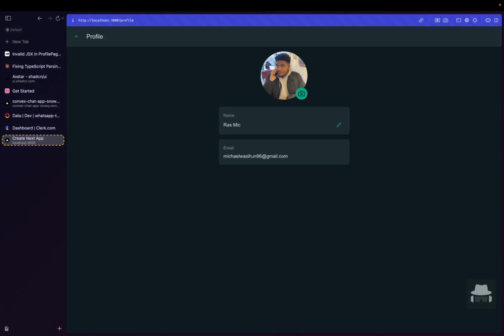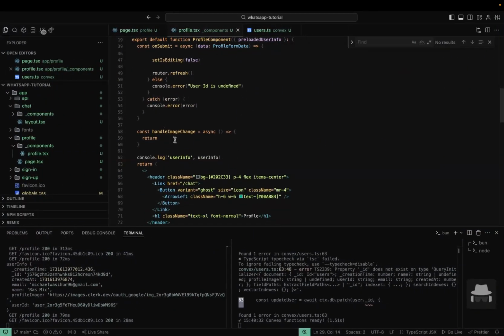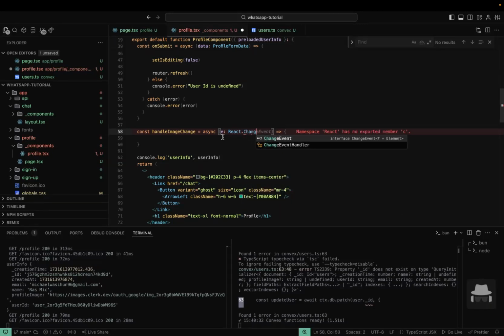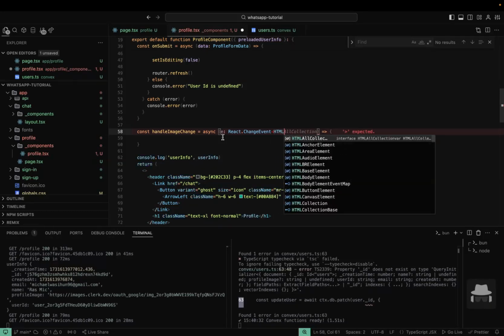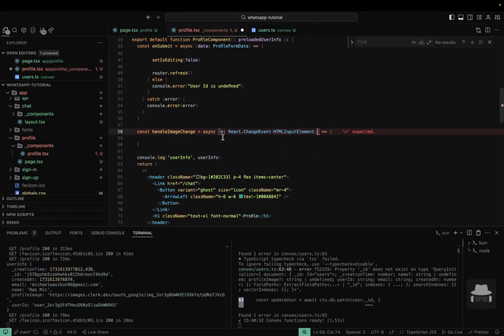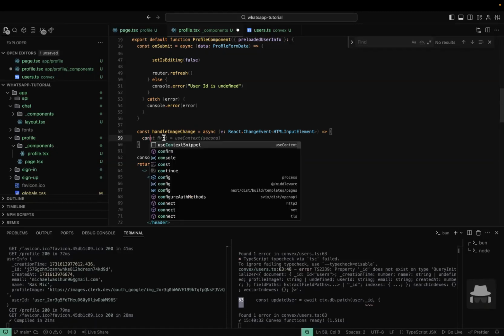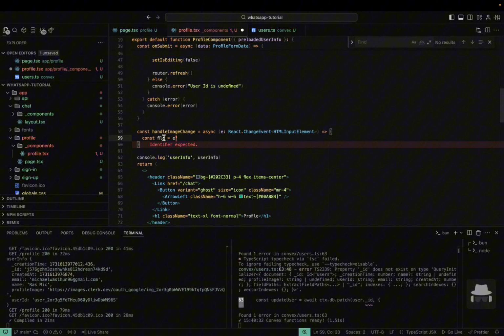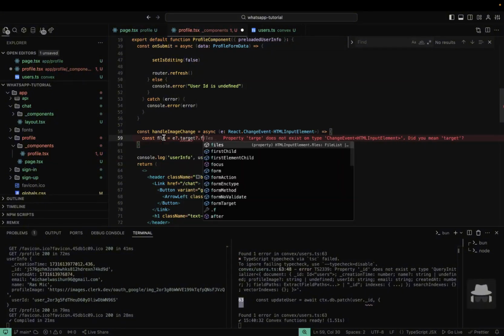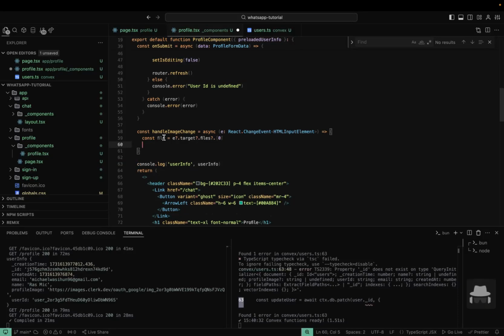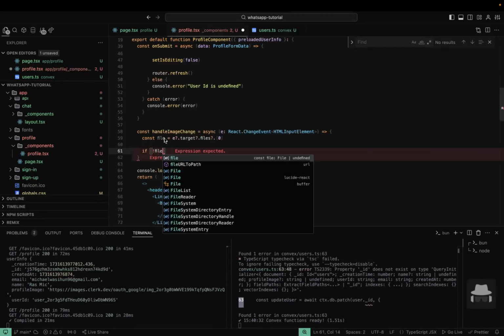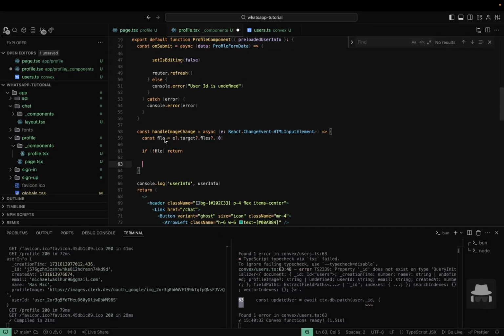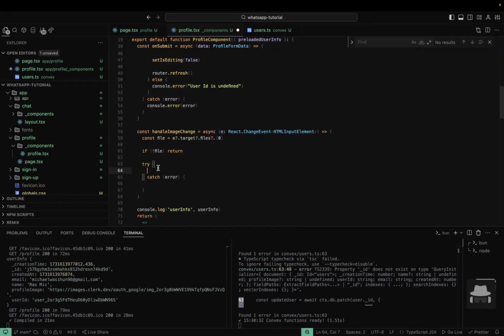In order to do that, we're going to need to work on our handleImageChange function. So let's get started. In order to handle image upload, we're going to need the event, and the type is going to be React.ChangeEvent, and then HTMLInputElement, and then we're just going to close that. So our types are perfect. Then we're just going to get the file. So we're going to do e.target.files, and then we're just going to get the first one. And if there is no file, then return because there's nothing to upload. And then we're going to do a try catch because it's an async operation.